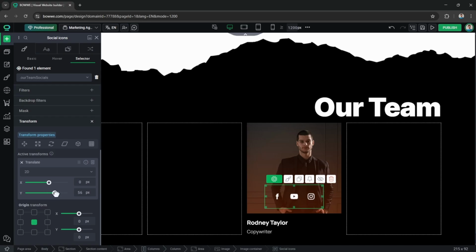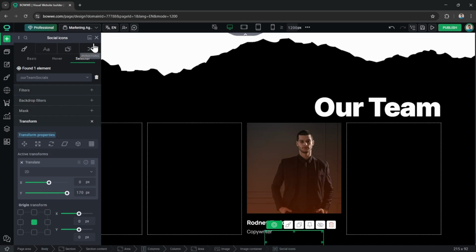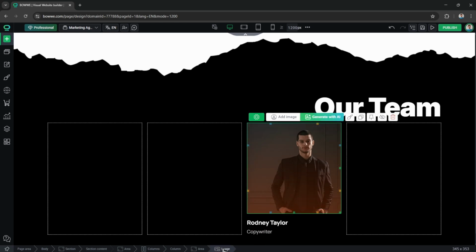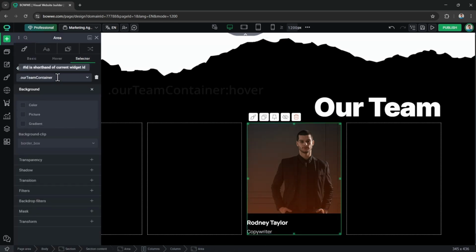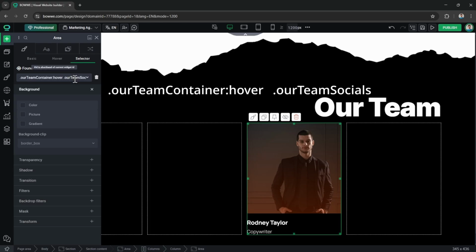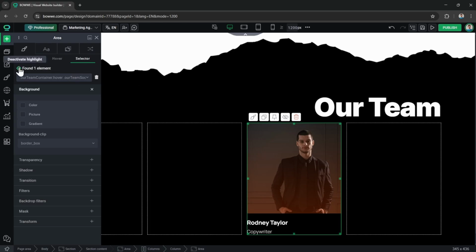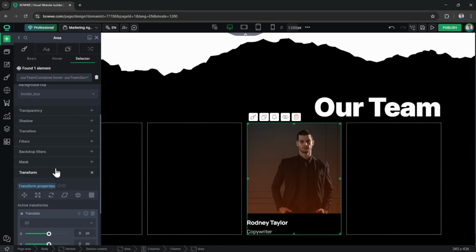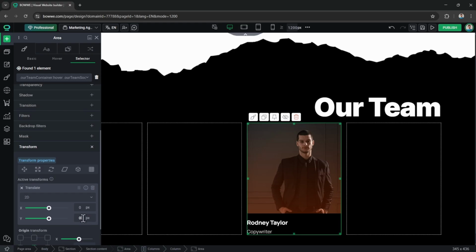Now we need to trigger the social widget when the user hovers over the entire area. We open the class of the area and right after its name we write :hover. After that we write space and the class name of the social widget, which is .OurTeamSocials. This little formula allows us to apply styles to the social widget whenever there is a mouse cursor hovering over the member area. Now we change the transform translation back to 0 pixels, and the social widget is getting back in its place on hover.